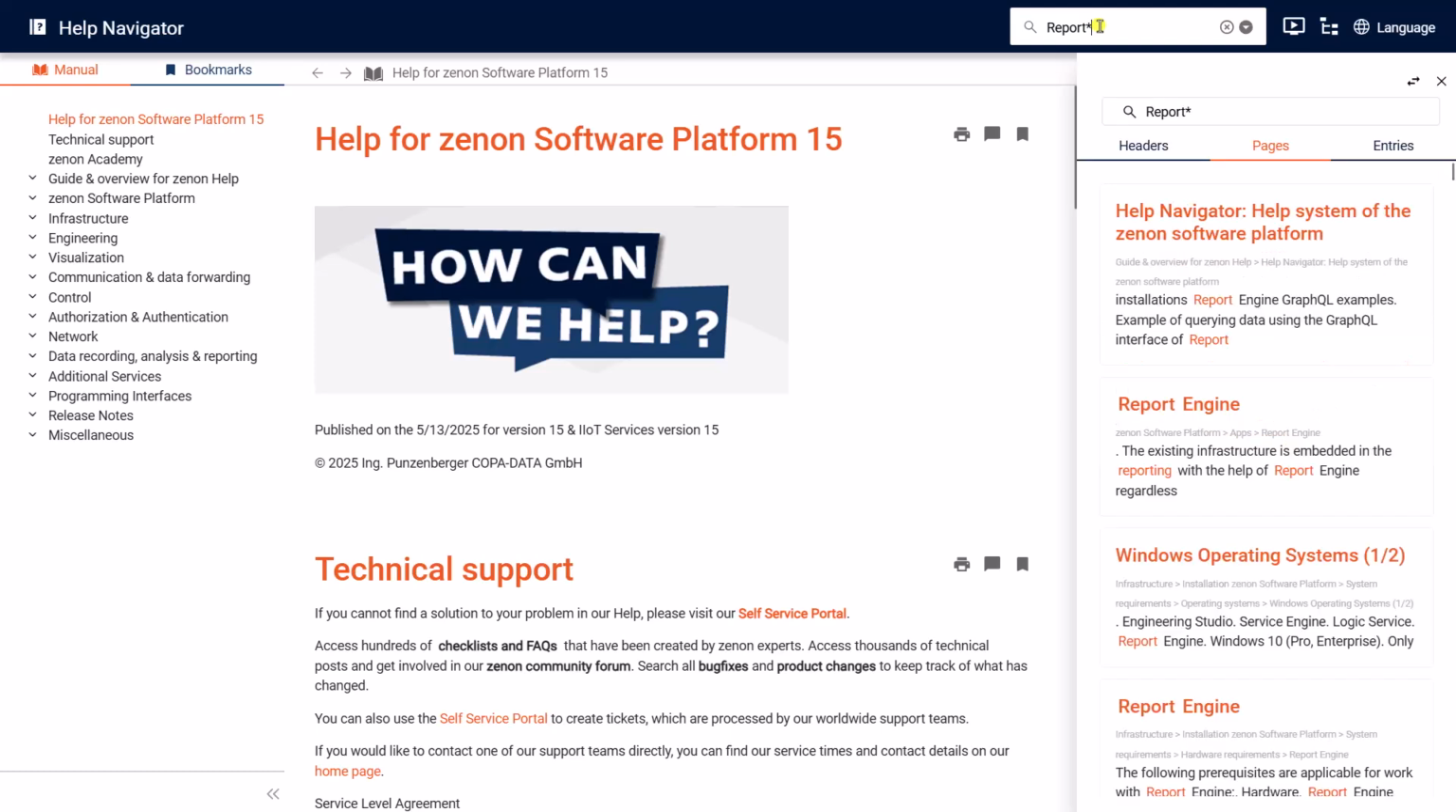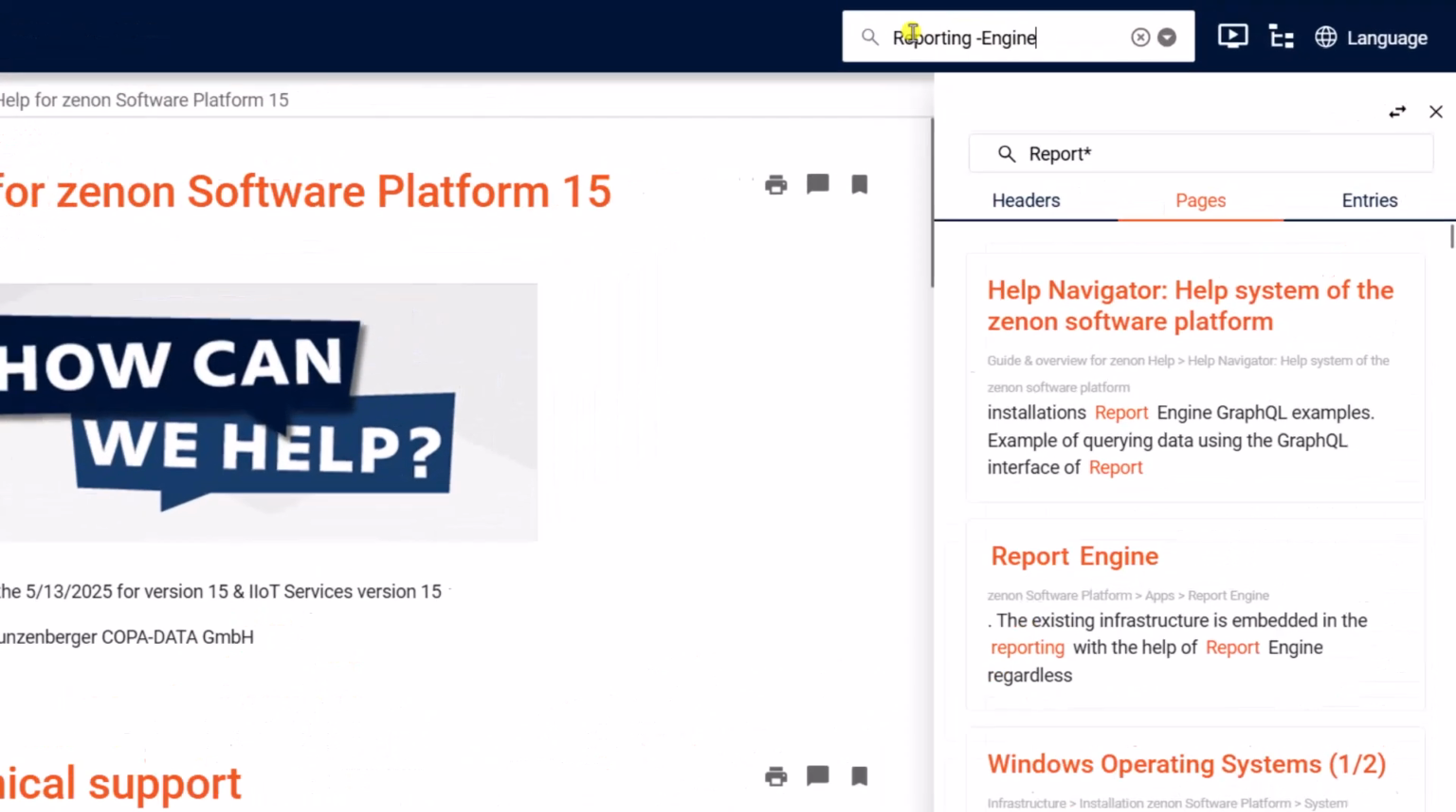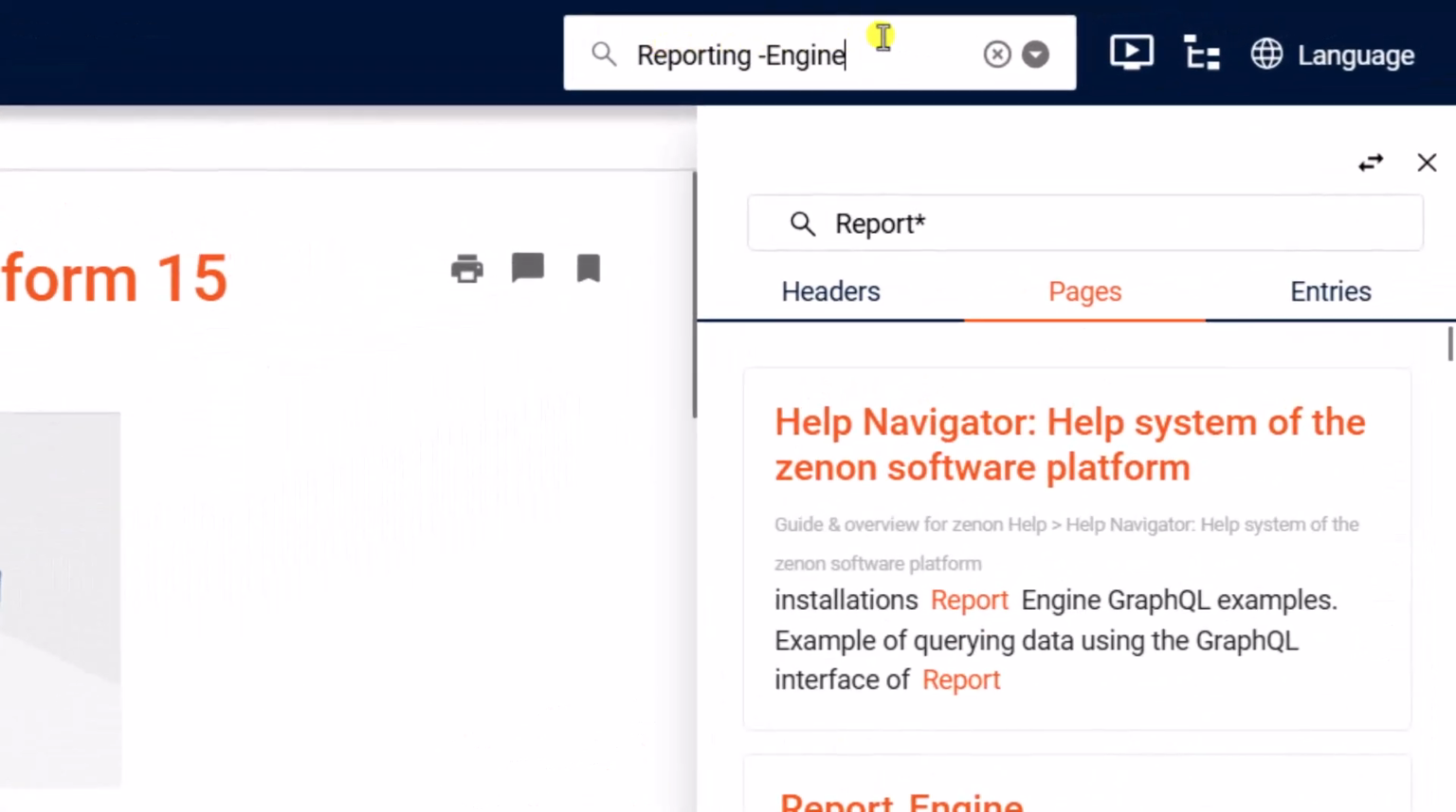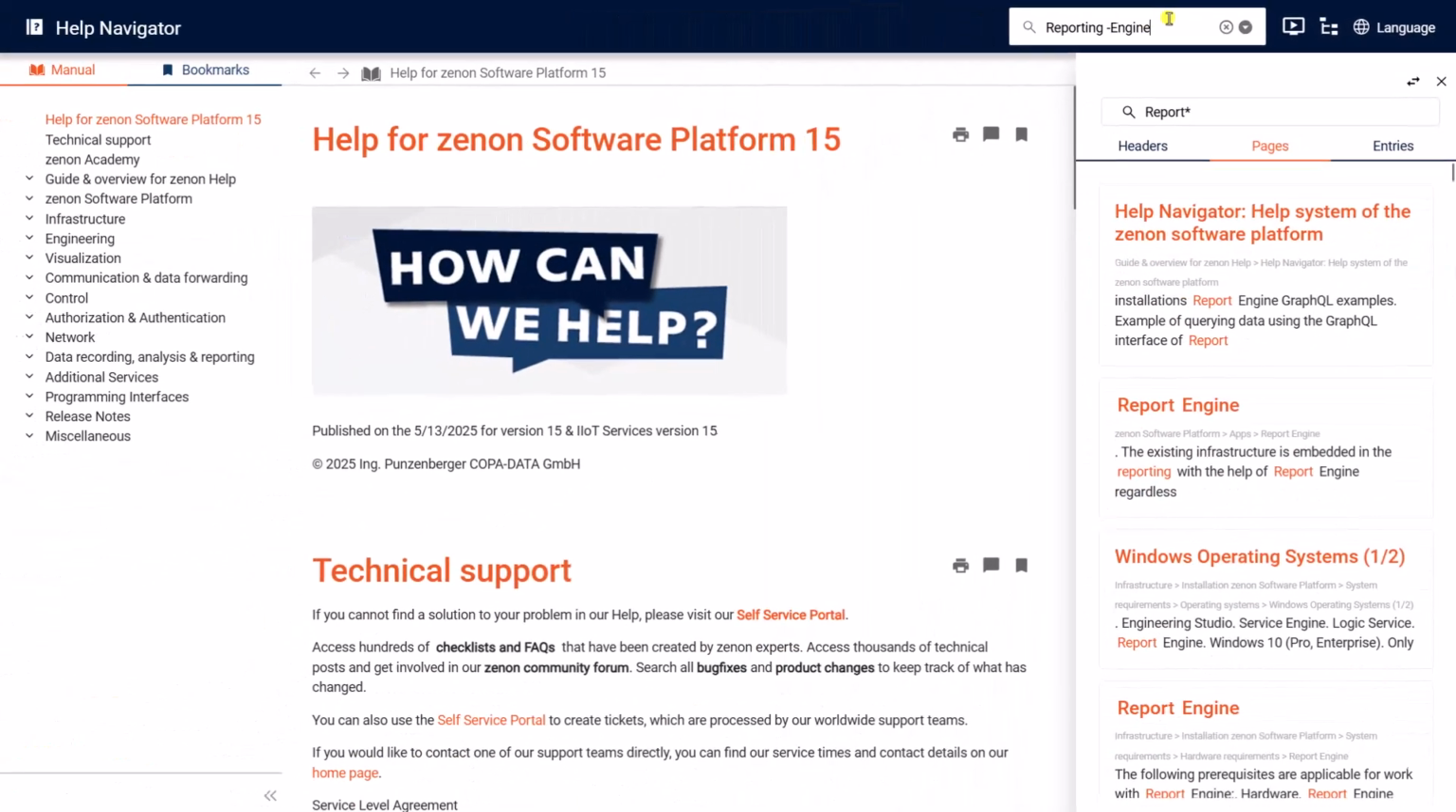If you want to get more specific with your search, and maybe leave out some stuff you're not really interested in, it's super easy. For example, if you're exploring reporting in Xenon, but you don't care about the report engine, just put a minus sign in front of what you want to exclude. That way, your search results will be way more on point.